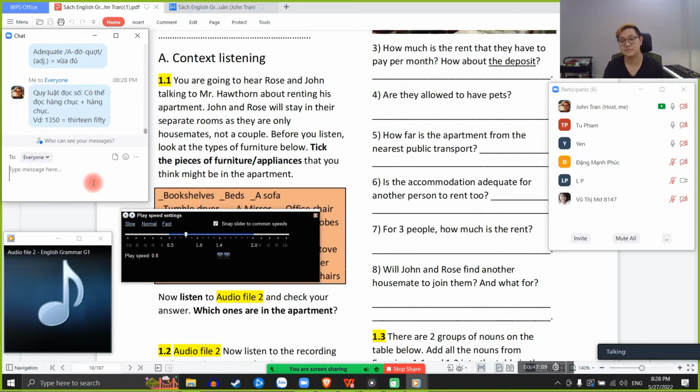Is it okay for us to have another housemate? 3 people living together would be a great help with the rent and the bills too. And they can use the small room. What do you think, Rose? That's a good idea, as long as they are nice and keep the shared spaces clean. I think we have enough room for another person. How much is the rent for 3 people, Mr. Hawthorne?